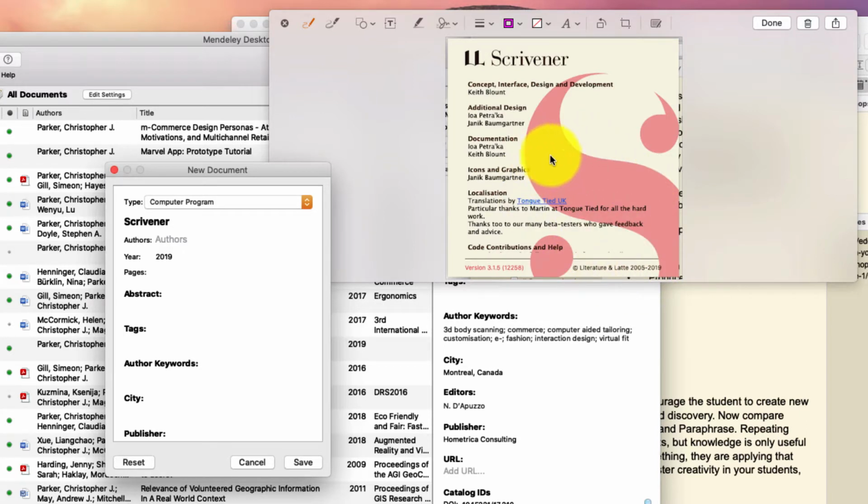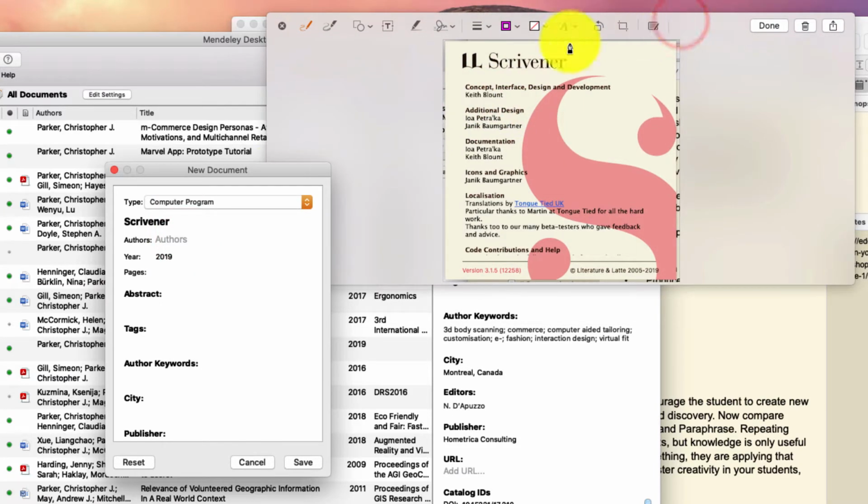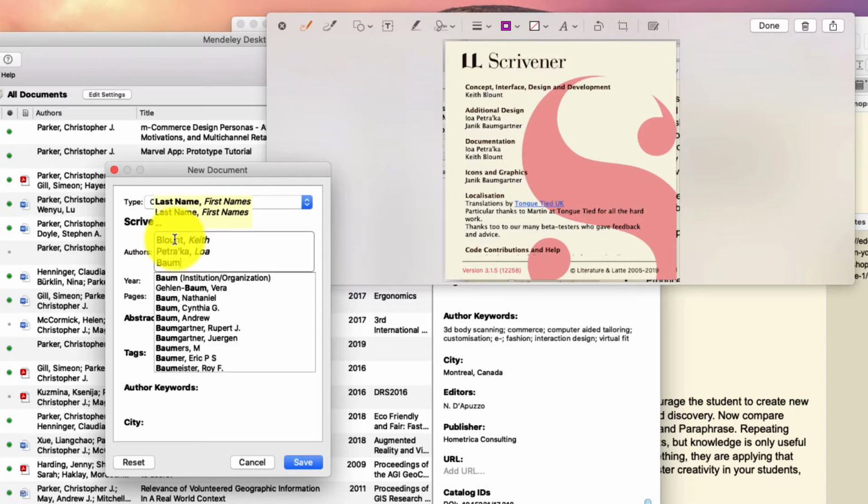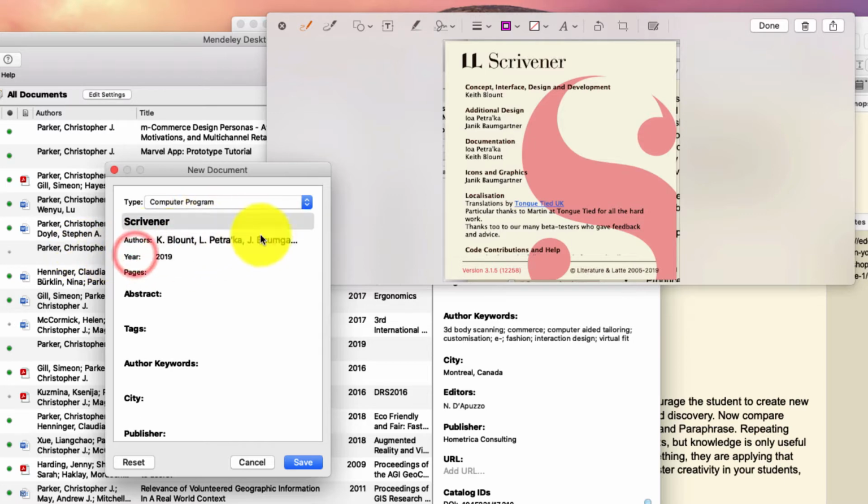So who are the authors? Well, the authors we've got over here, we have Keith Blount. So we go B-L-O-U-N-T, comma, Keith, then return. Then we've got the two additional designers, which is P-E-T-R-A-K-A, comma, and we've got a great one to spell, which is B-A-U-M, and G-A-R-T-N-E-R-J-A-N-I-K. I'm not going to try and pronounce those names too closely because, frankly, I think I'll make a mistake on them. But there we've got the authors in the correct format from over there.